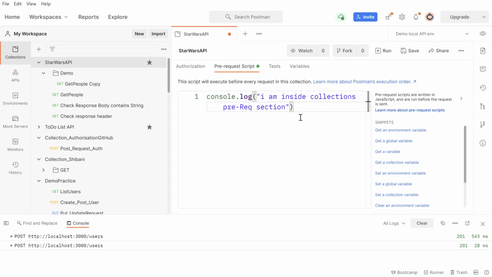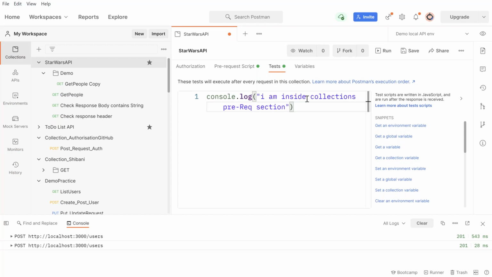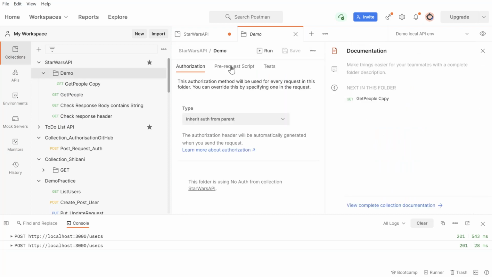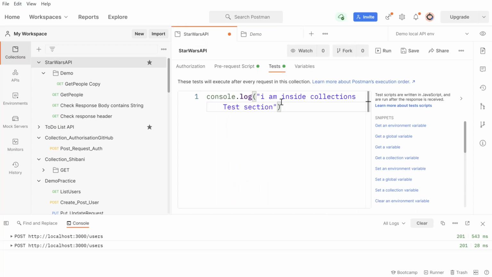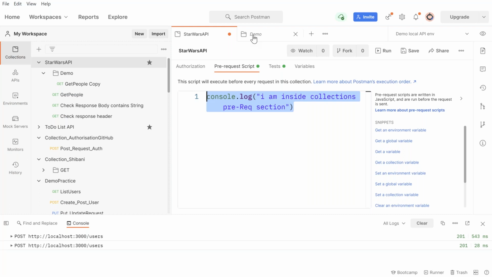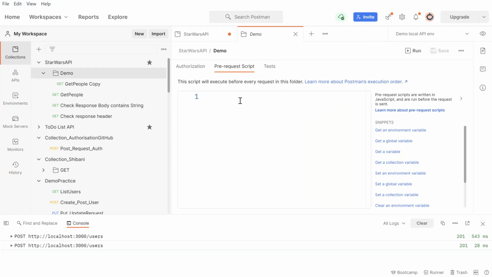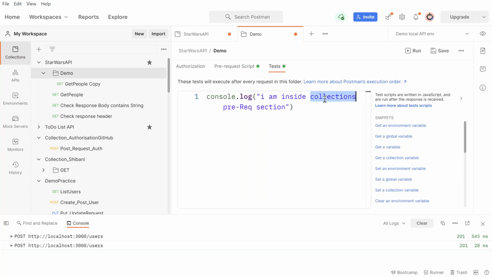Okay, so let me copy this and put the same here for tests, in the test section. Okay, we defined the scripts here. Now let's go to the folder section, open the folder, and then give the same. Let's use this documentation, come here to Star Wars, copy this, and I'm just giving it at the folder level again. And this is the test section.